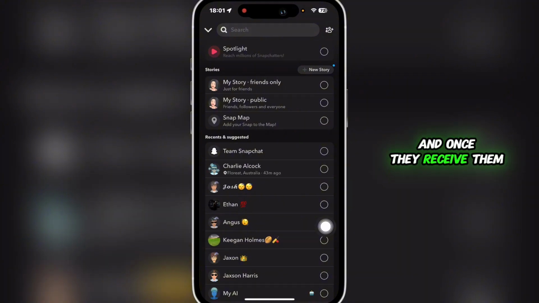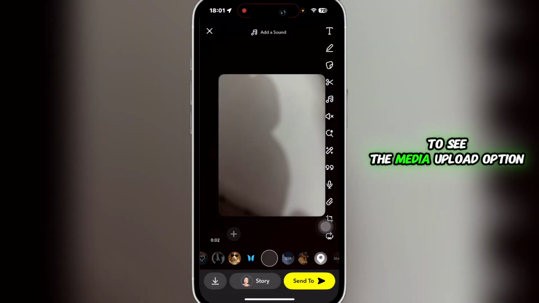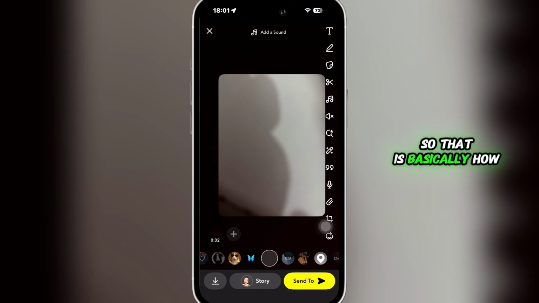And once they receive it, they will not be able to see the media upload option. So that is basically how you can send live snap without media upload.